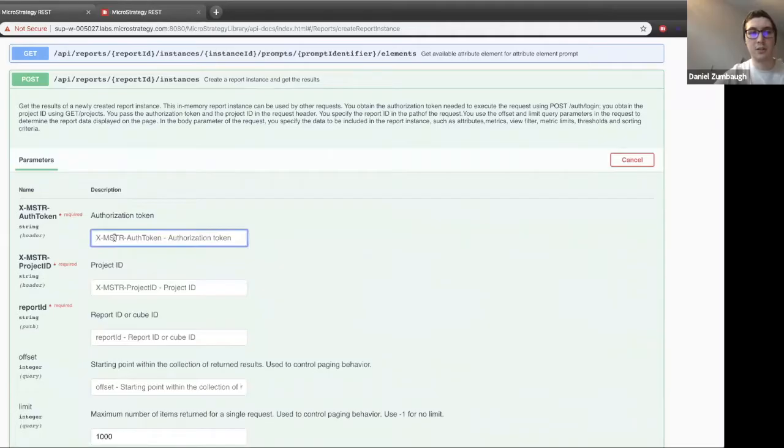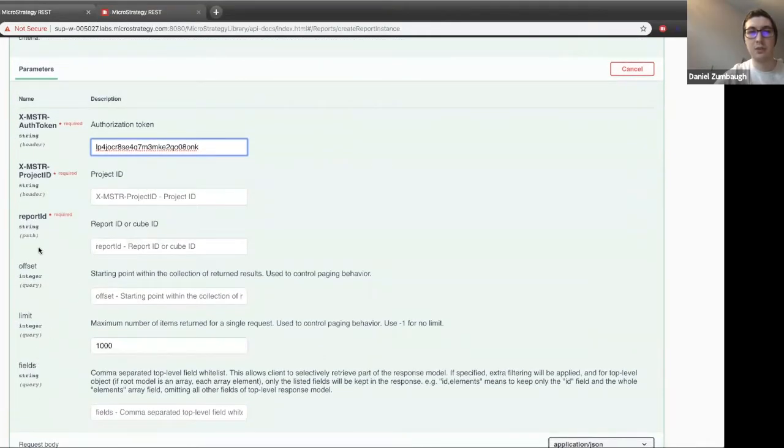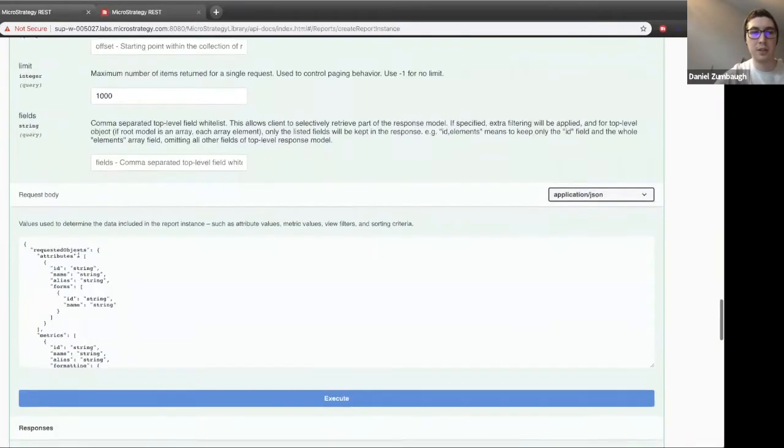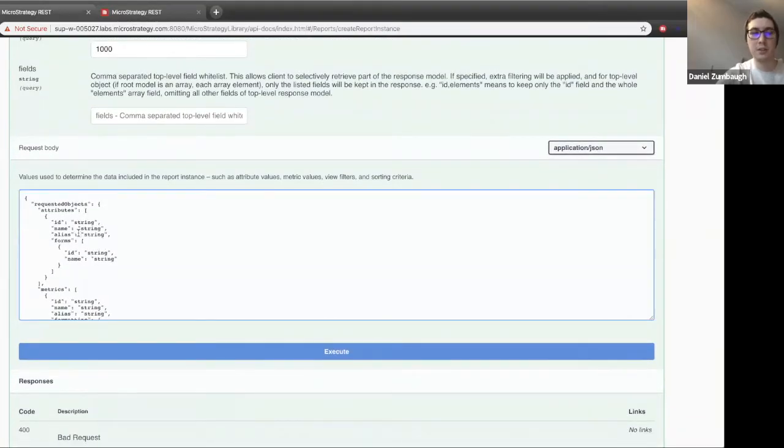This takes an auth token as a header, a project ID as a header, a report ID in the path of the URL, and a few optional parameters such as an offset, a limit, and a fields. We don't need these for this test, so we'll go ahead and ignore them. In this case, I'll just copy over the project ID and report ID for the report I want to use. Once these parameters have been supplied, we'll go ahead and scroll down to the request body. In our case, we don't need to filter any data, so we're just going to remove the whole body.